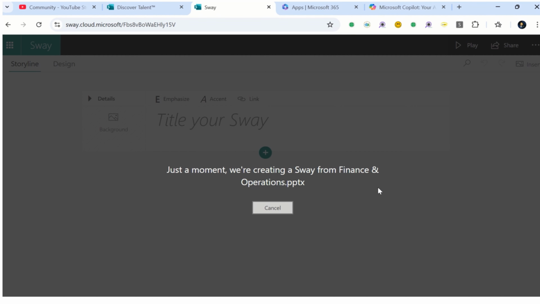Okay, I've just loaded a finance and operations PPT over here, and let's see what result I get from Microsoft Sway. It's taking some time to load because the data is huge, and that's the reason.